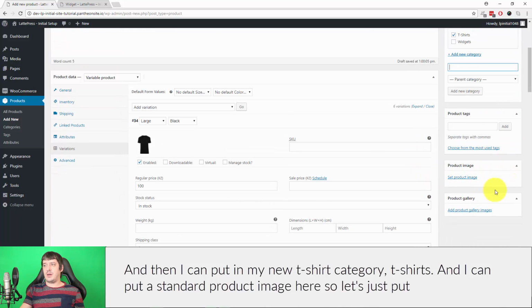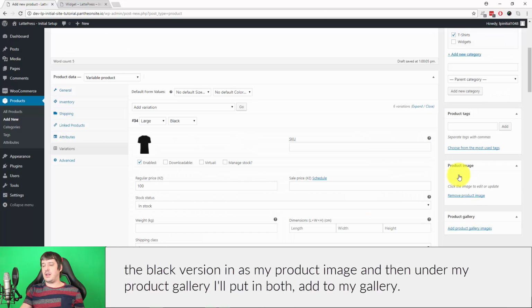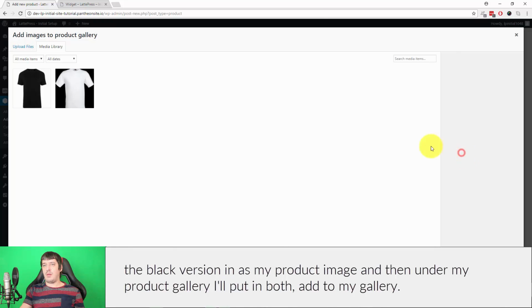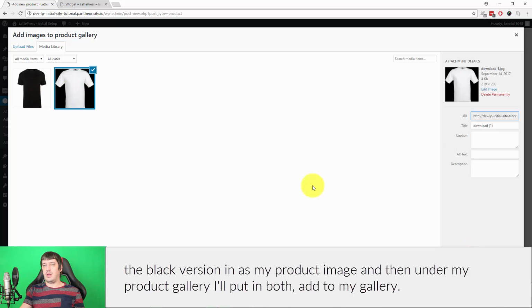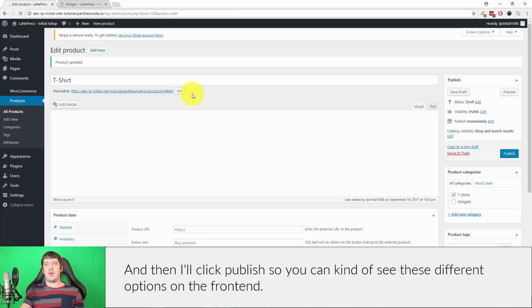And I can put a standard product image here. So let's just put the black version in as my product image. And then under my product gallery, I'll put in both, add to my gallery. And then I'll click publish so you can kind of see these different options on the front end.